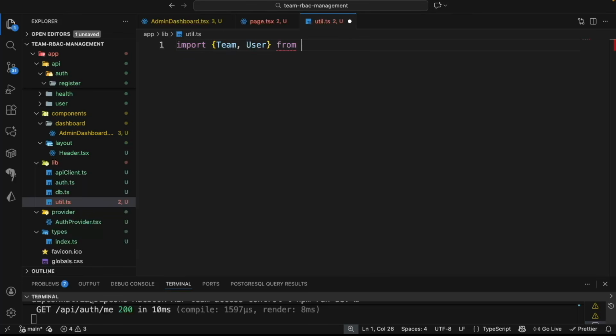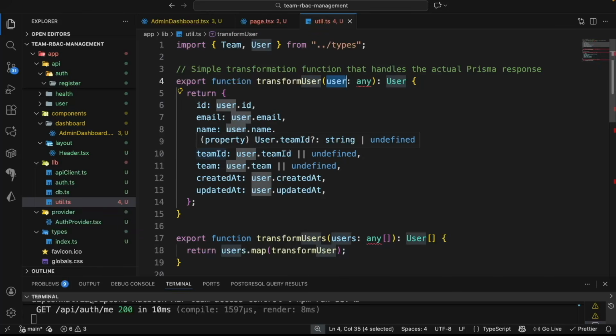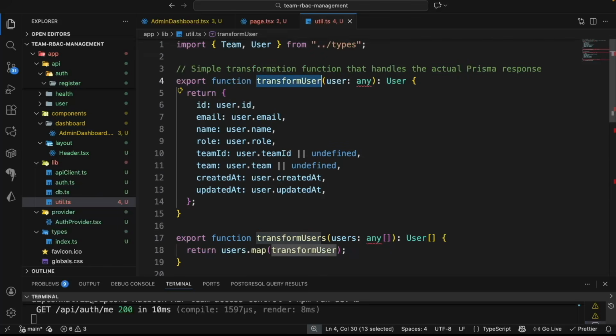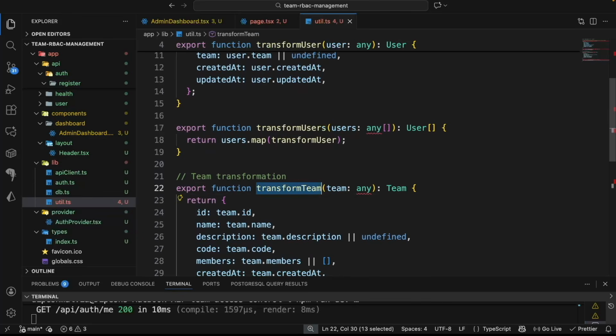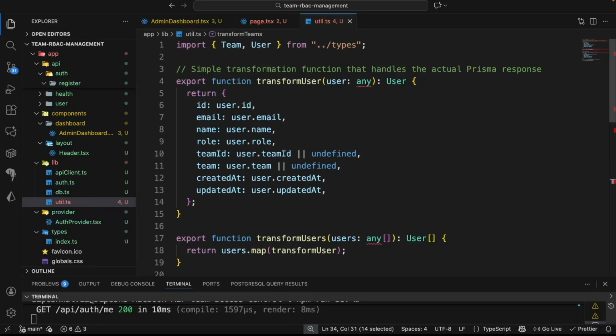Okay, and in the util.ts, what I will do is I'm first simply going to import the team and user from the types. Now after this, we are going to have a simple transformation. So I'm just going to copy paste this function and I'm going to explain what this transformation function is. It's not so important. So this transform user expects a user, and once you get a user, it is going to get some information of that user, and then it's going to return it back. Similarly, this is for transform user, and this is for transform users. This is for transform team, and this is for transform teams. All right. So this is a very simple thing. We are just fetching some values and we are just going to transform the function that will handle the actual Prisma response.